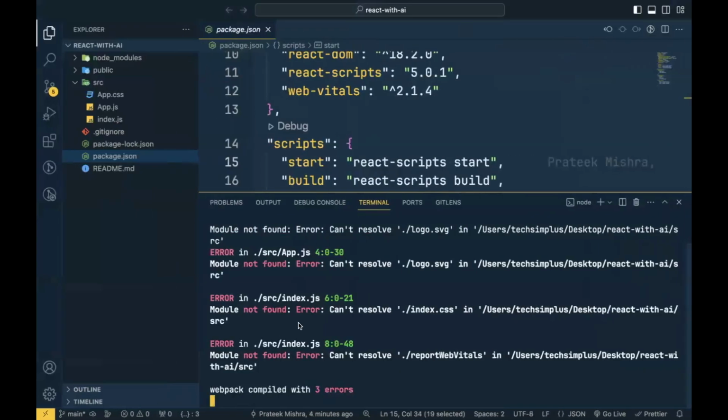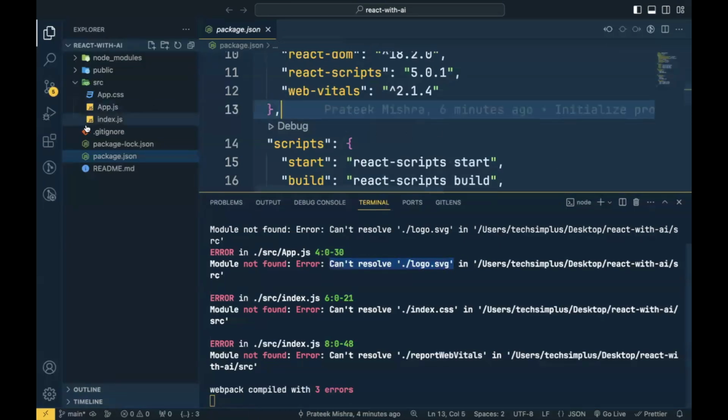Why are we getting these errors? Because we deleted some files, but these files are used somewhere, right? So where are these files used? You can read these errors here. One error is inside the app.js file, and it says can't resolve logo.svg. And if you remember, we deleted this, right?